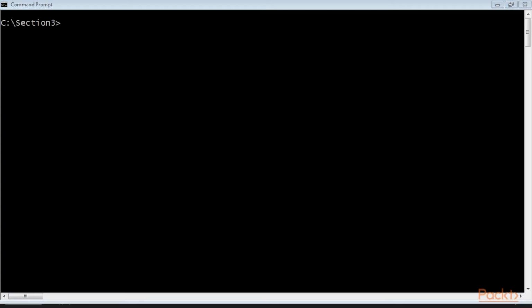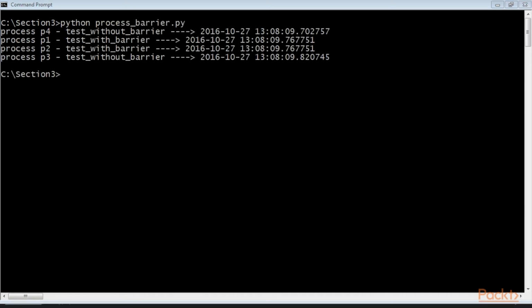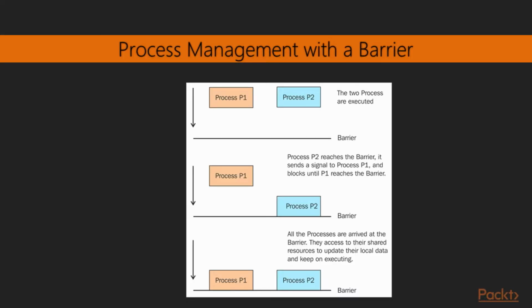Open the command prompt and navigate to your working directory. Then run the Python file. By running the script, we can see that process 1 and process 2 print out the same timestamps. This figure shows you how a barrier works with the two processes.